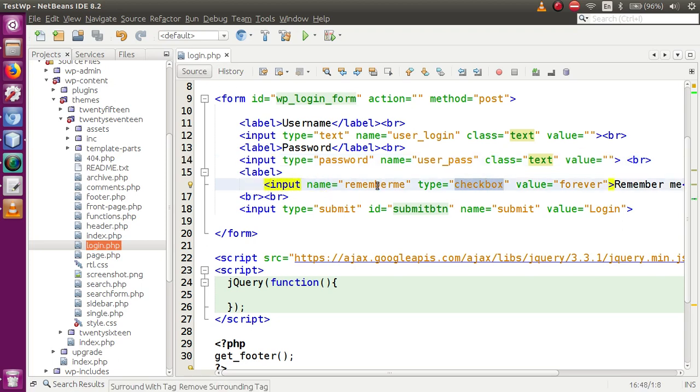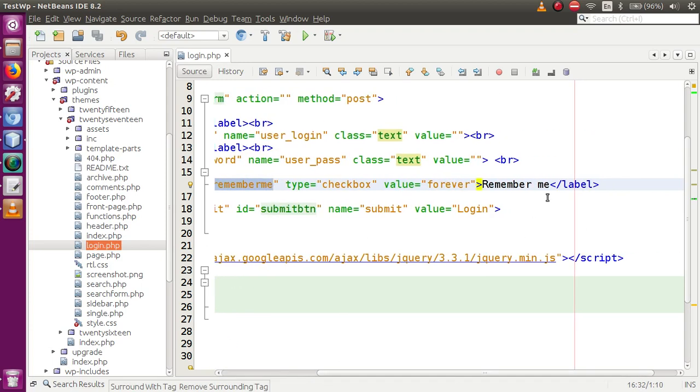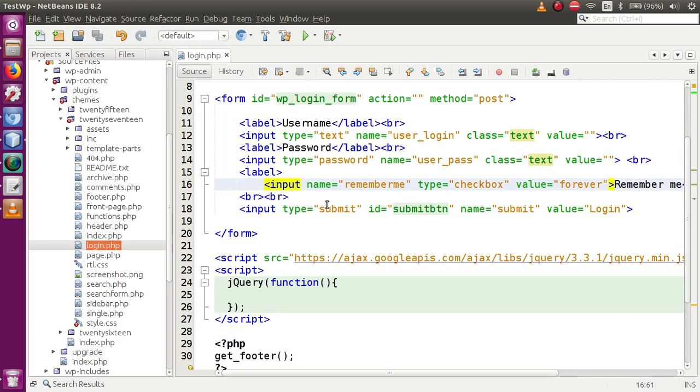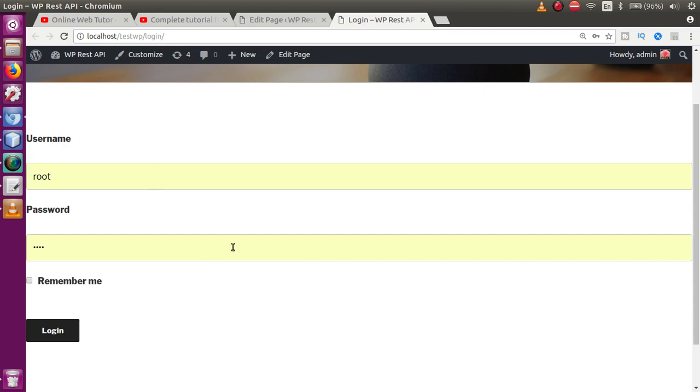The checkbox value is remember me, and this is the text that we have written for this checkbox. And we have a simple button, input type submit, and its value is login. So by the help of this simple HTML form, this is the form that we are getting.